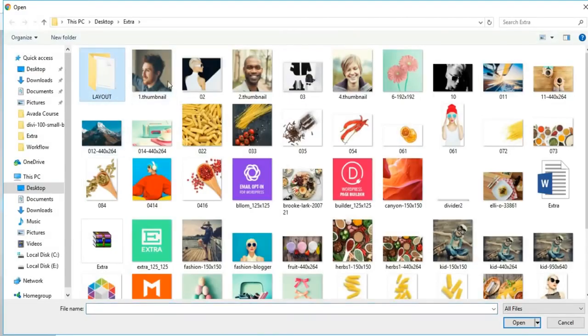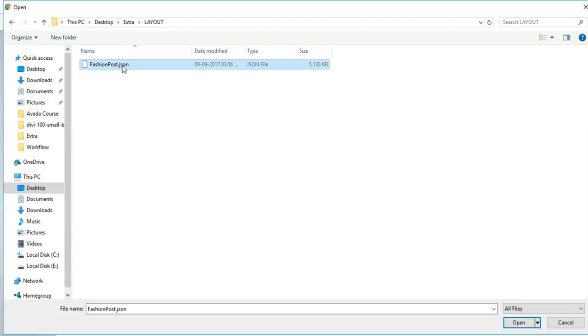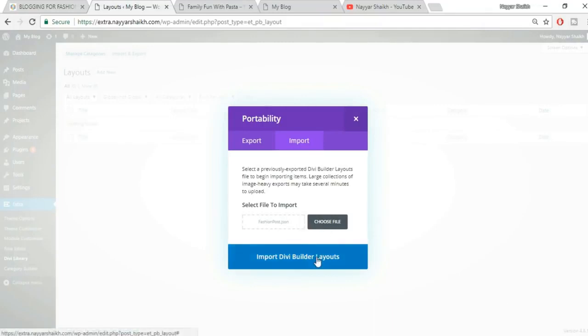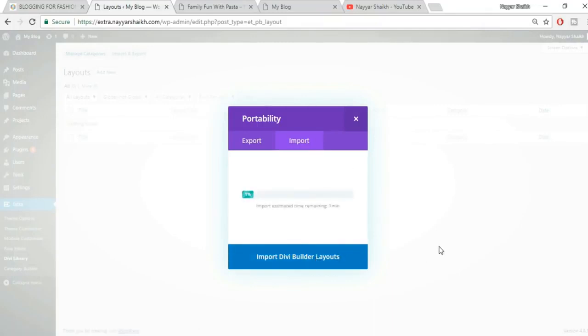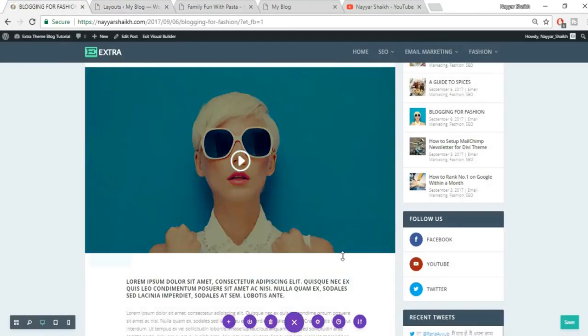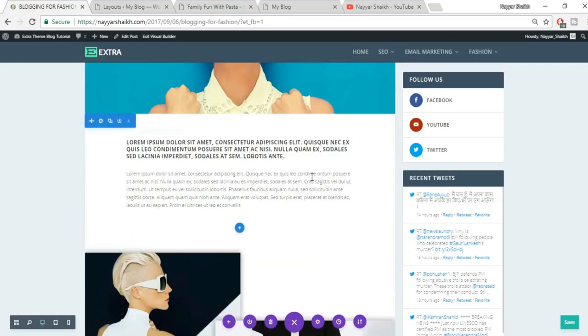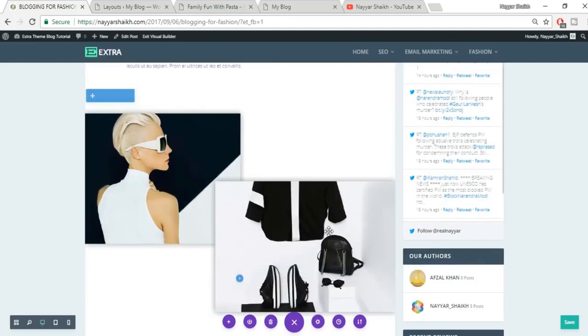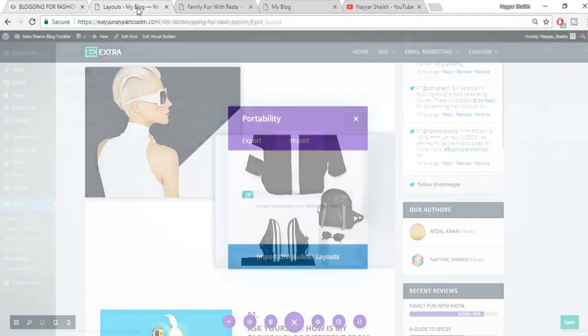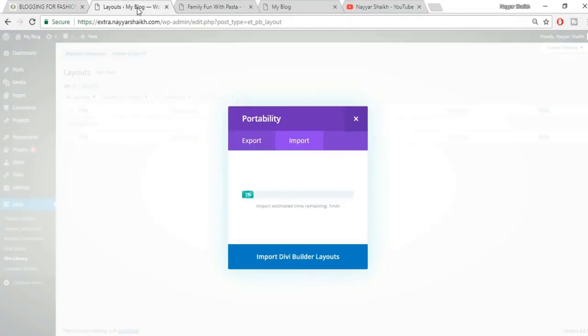Okay, and in the folder which you will download, where you have all the images, you also have a folder which says layout. Select that, select the fashion post. You will have three different layouts. Okay, fashion post, click on open, click on import DV builder layout. Okay, so it will import everything, and it will import all the images as well. For example, it will not only import the format, the design, it will also import all the images which I have used over here. Okay, so that is very important.